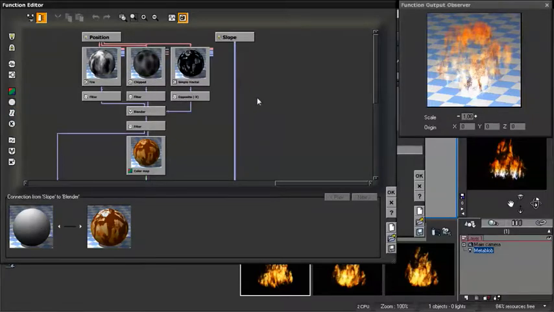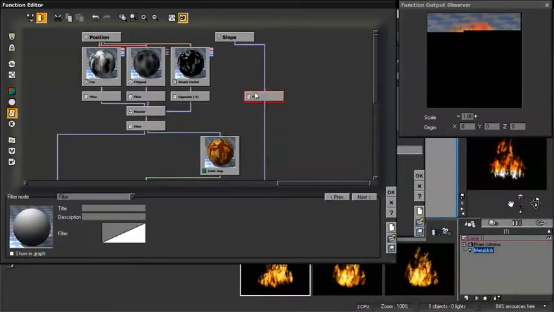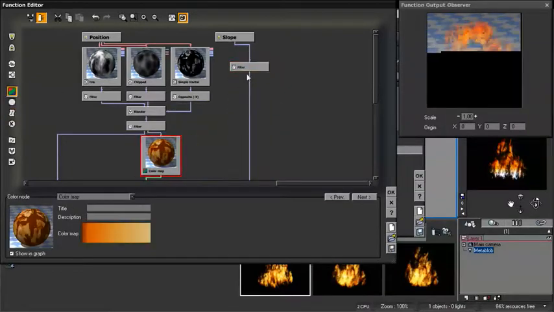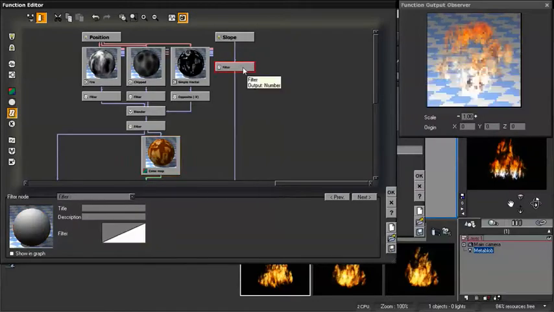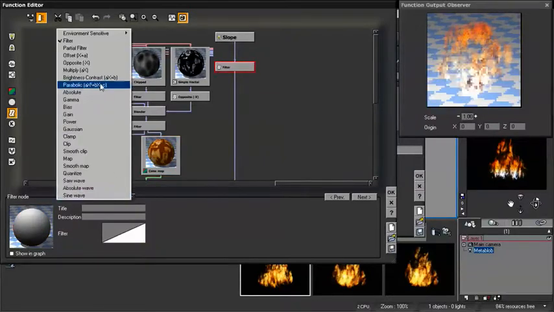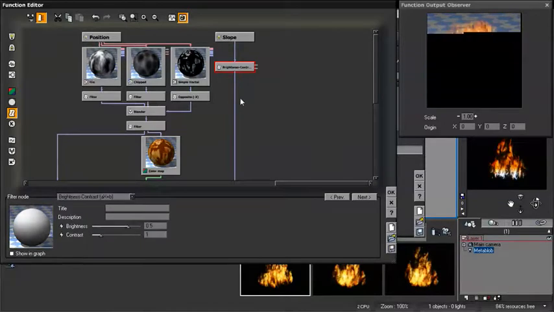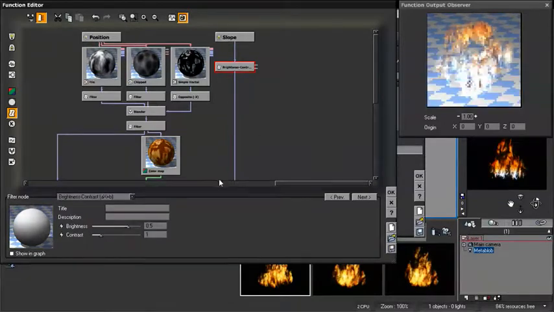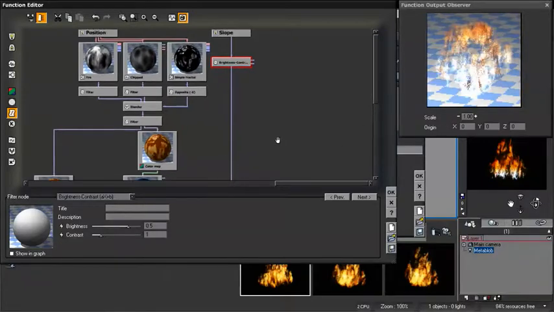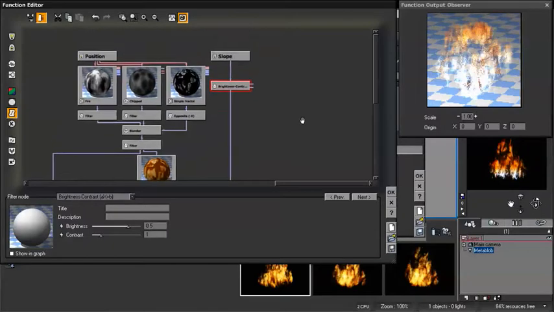We're going to start out just by making sure that link is selected, and we're going to add our first filter, and we want to change this to a brightness and contrast. This will allow us to adjust how high our flames will travel up into our other color and just blend the two together a lot easier.